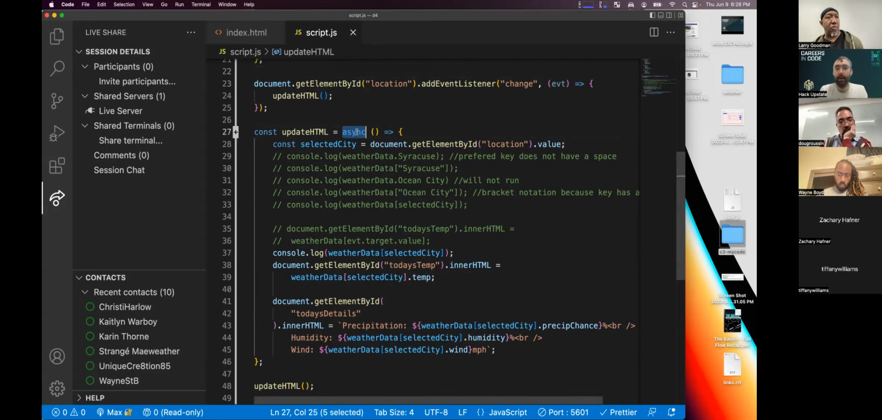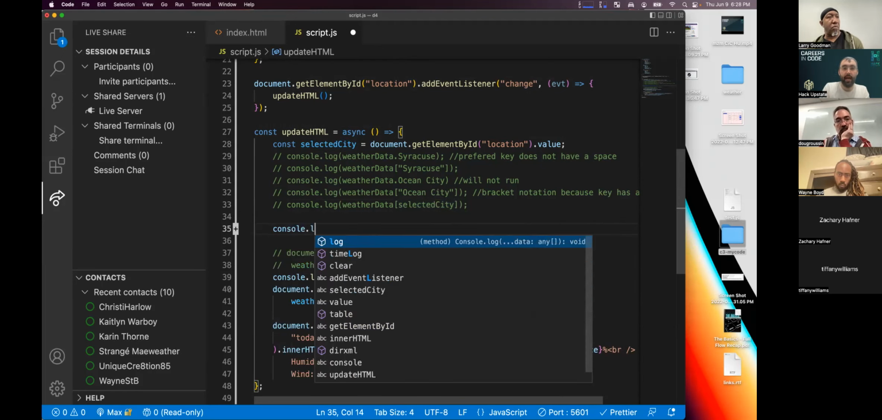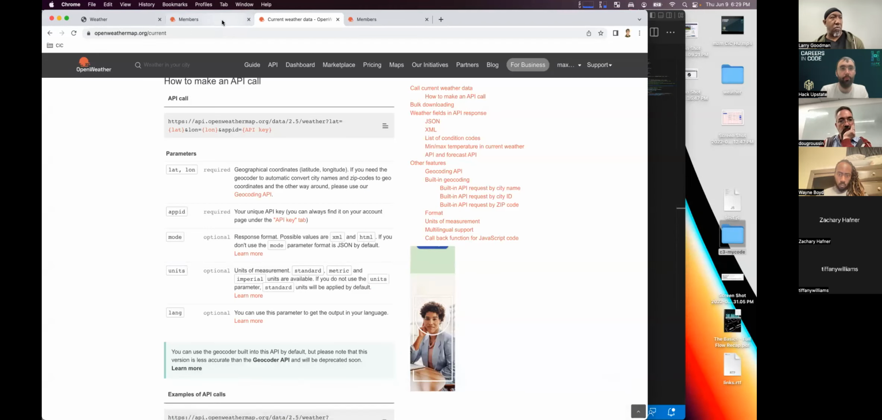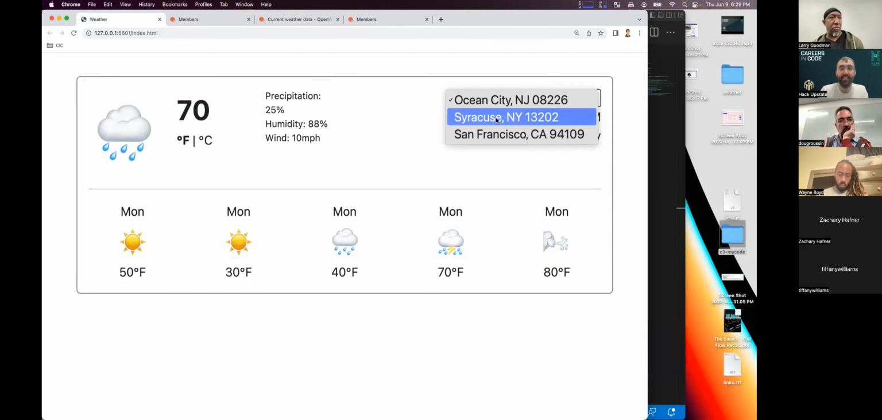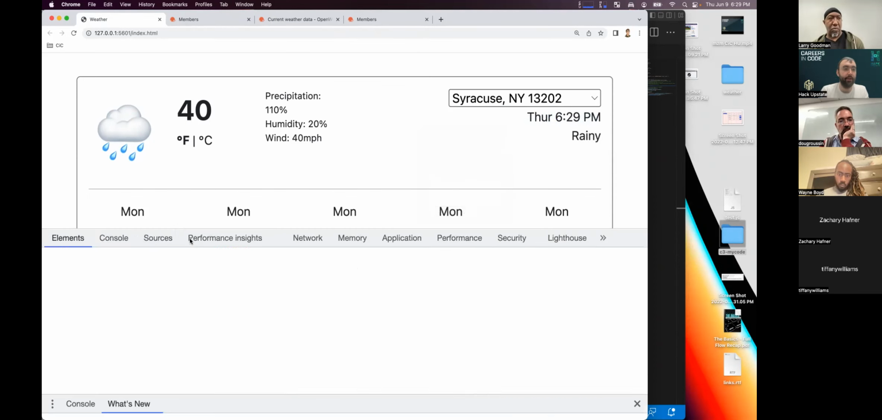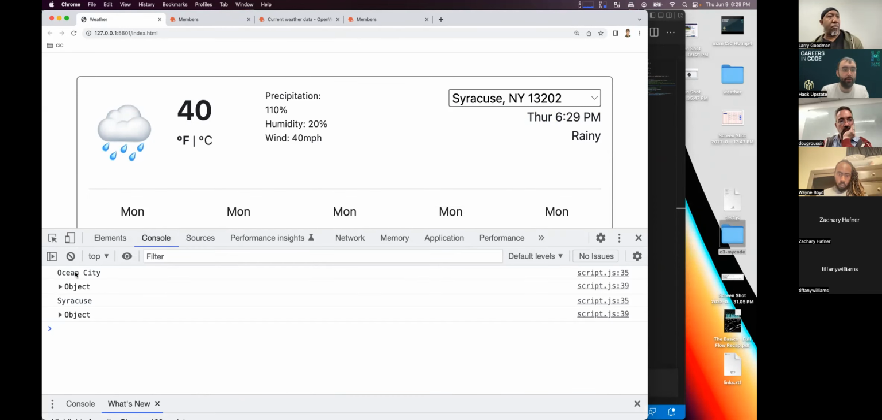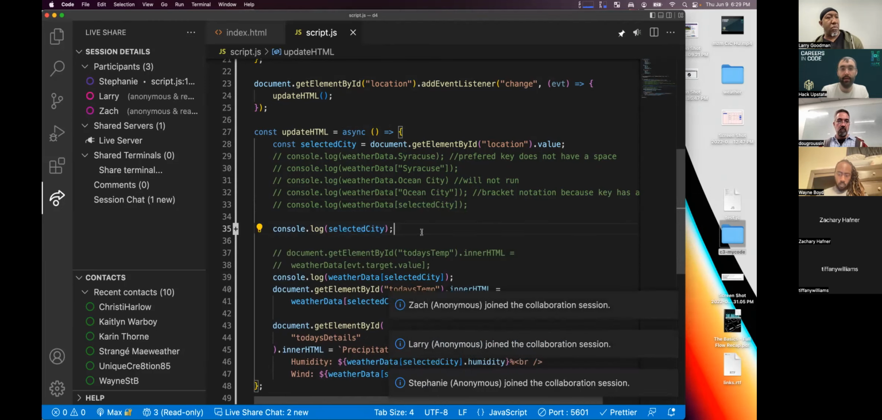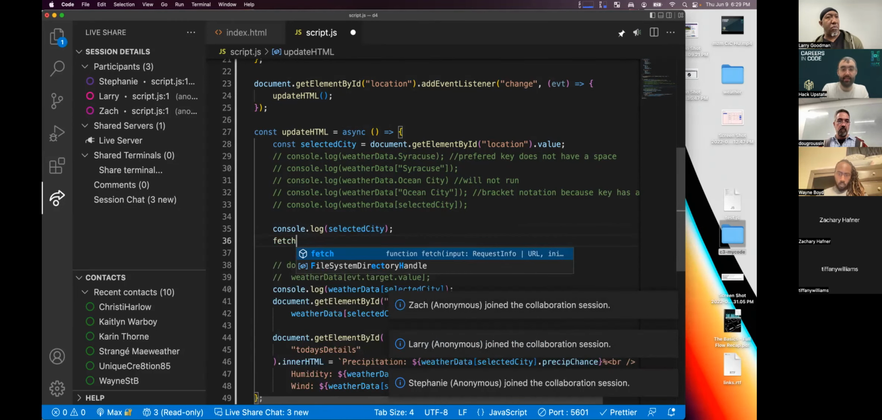Okay, so now that we've got our async word in here, we have to see what this selected city is. So let's see what's going on with that. I'm going to just console log out my selected city, go back to my code and change this in here. And let's see, if I go to inspect, I'm going to get Ocean City and Syracuse because that's what I selected. Okay, so I'm going to say, hey, we want to make our fetch request.